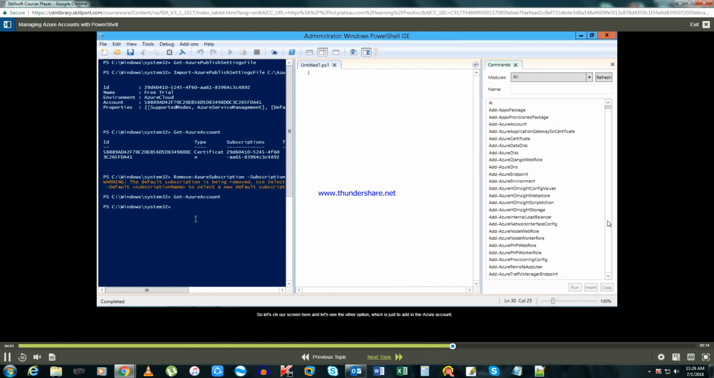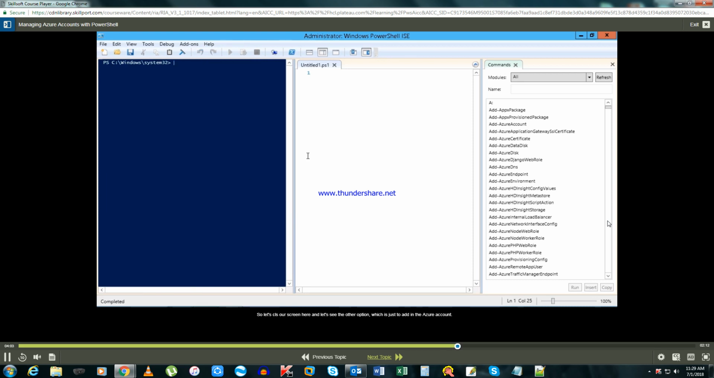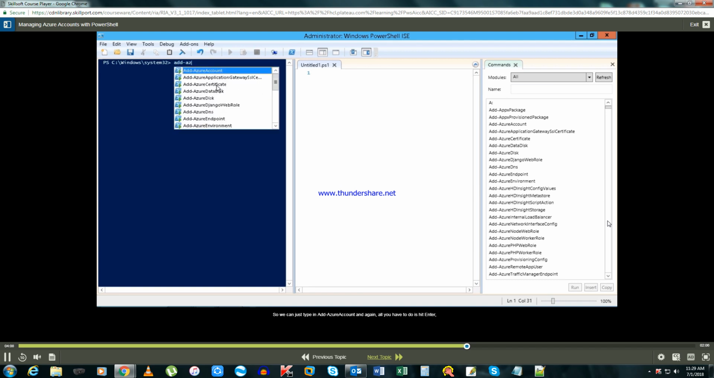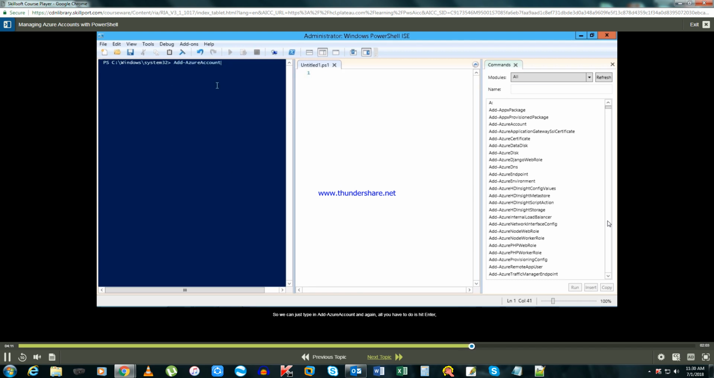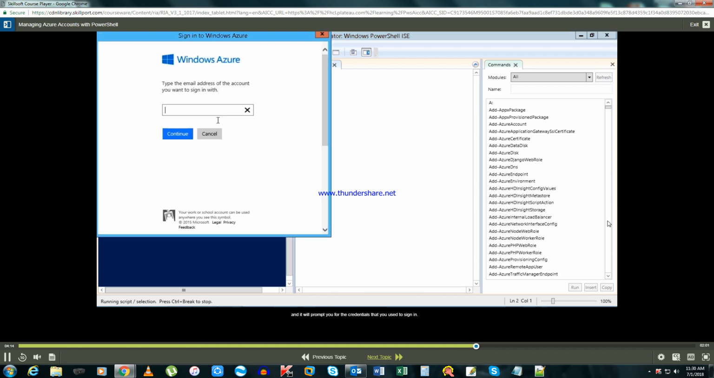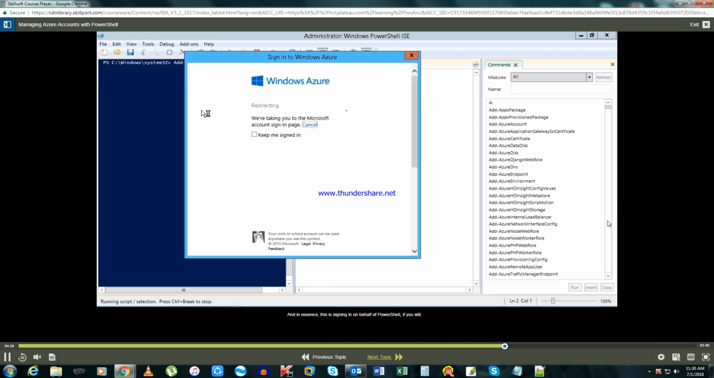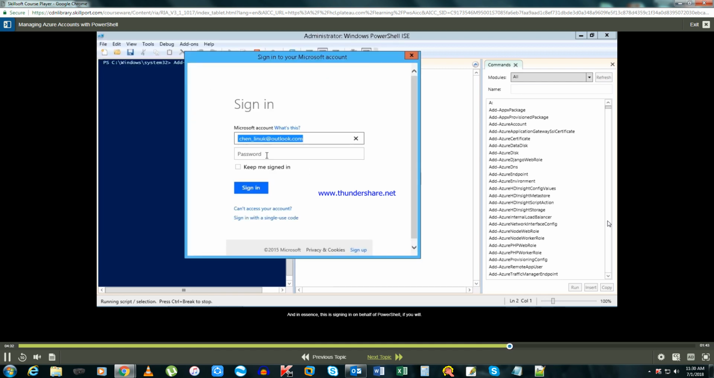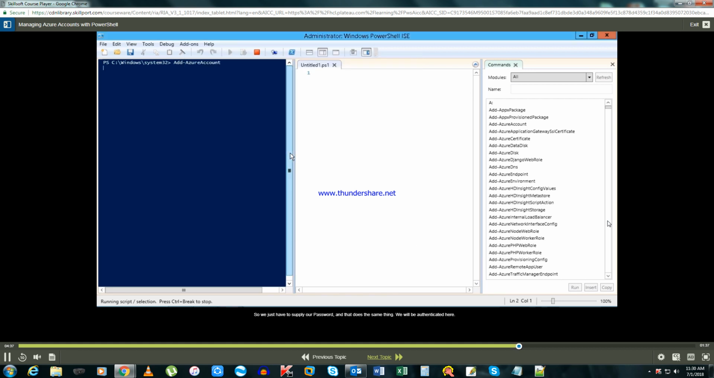So let's clear our screen here, and let's see the other option, which is just to add in the Azure account. So we can just type in Add-AzureAccount. And again, all you have to do is hit enter, and it will prompt you for the credentials that you use to sign in. So our trial is using this account name here. And we can just click on continue, and it will redirect us. And in essence, this is signing in on behalf of PowerShell, if you will. So we just have to supply our password. And that does the same thing.